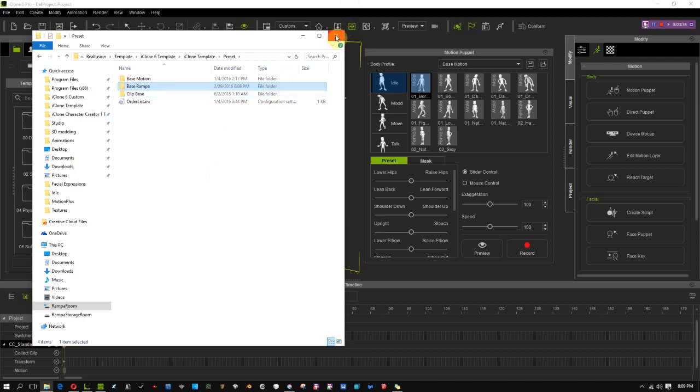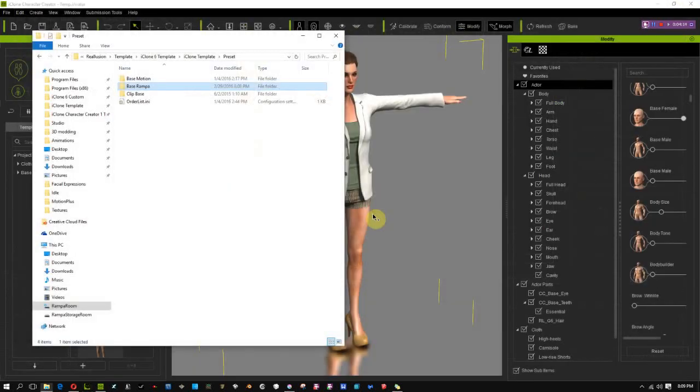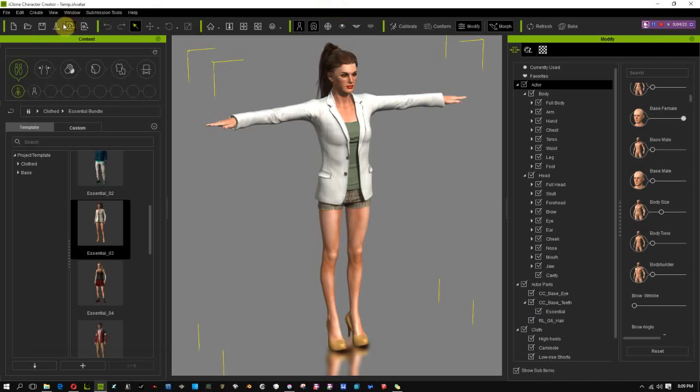Okay, so now if I go back to iClone, of course it hasn't seen that. iClone has to see that at startup, so it won't see it yet. So what we'll do is go ahead and shut down iClone, and we'll go ahead and restart iClone. I'm going to send my same character to iClone that I had.